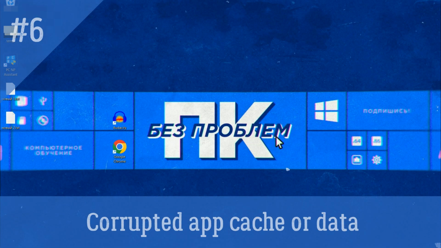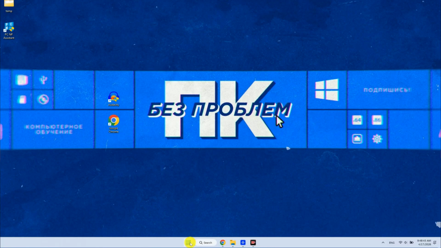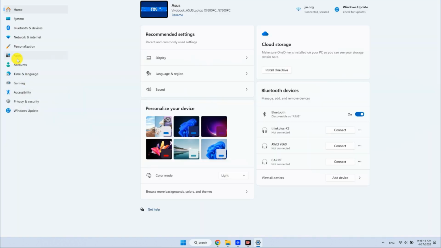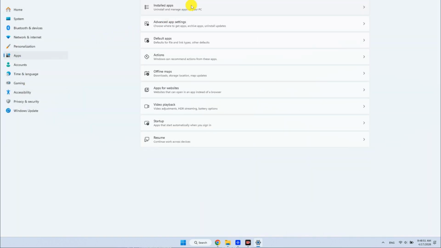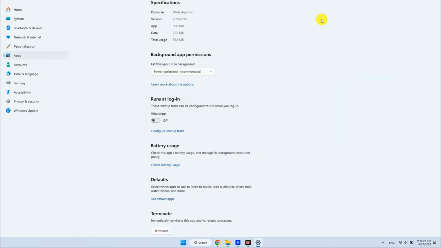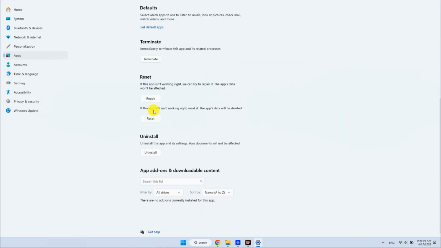Every app stores temporary data, cache, settings, saves. If this data is corrupted, the program may not launch. This is especially common with Microsoft Store apps. Step 1. Open Settings, Apps, Installed Apps. Step 2. Find the app, click 3 dots, Advanced Options. Step 3. Scroll to Terminate, Repair, and Reset. Try Repair first. If it doesn't help, click Reset.